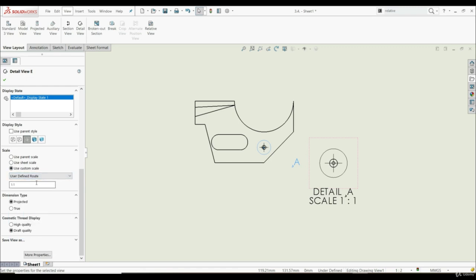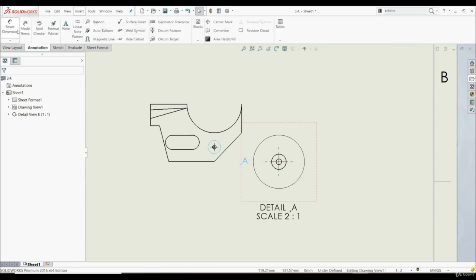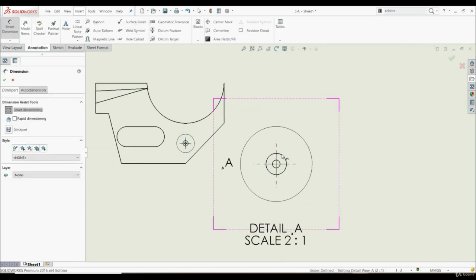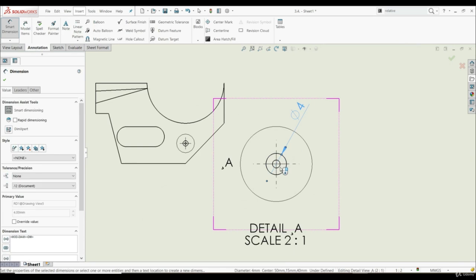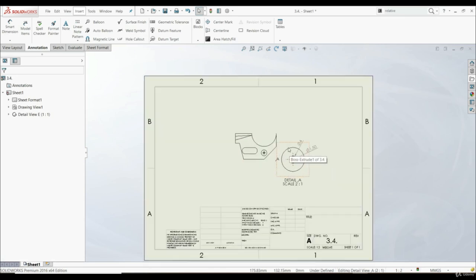Since this is not some big enlargement here, I would like to enlarge this a little bit more. So I'm gonna go with 2:1, like this. And OK. And now you can go to annotation, smart dimension, and you can put dimensions here of those two circles. OK. And now this is more visible and it's more clear.